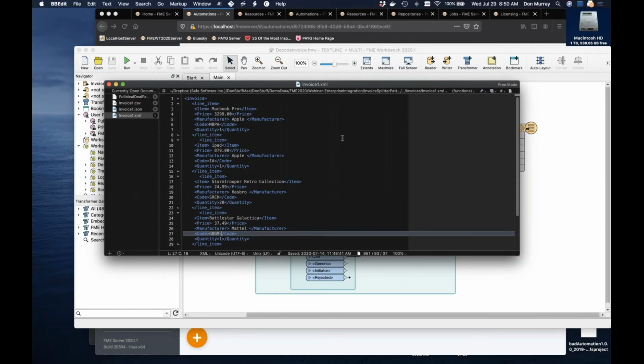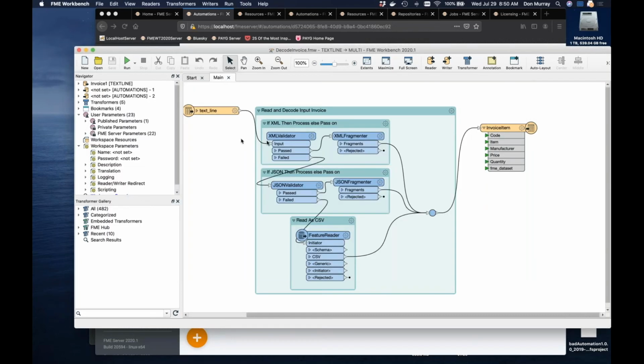And so I wrote a workspace that could handle all three of those formats with FME Desktop. So there it is, really simple. I read the whole file in here. I don't know what it is, so I say, let's see if it's valid XML. If it is, then I just fragment it. If it's not, I say, let's see if it's JSON. If it is, I use the JSON fragmenter to do that. And if it's not JSON, then we're going to try the CSV reader, and then we do that. So that's the first workspace.